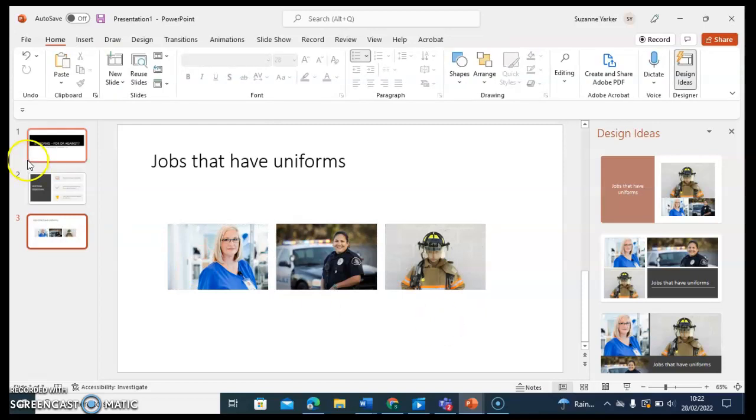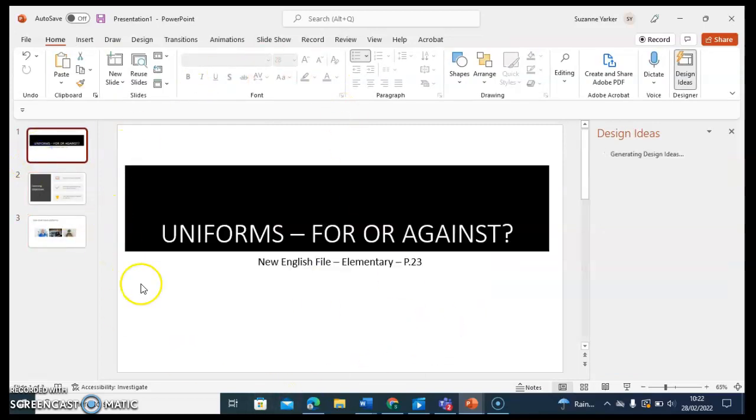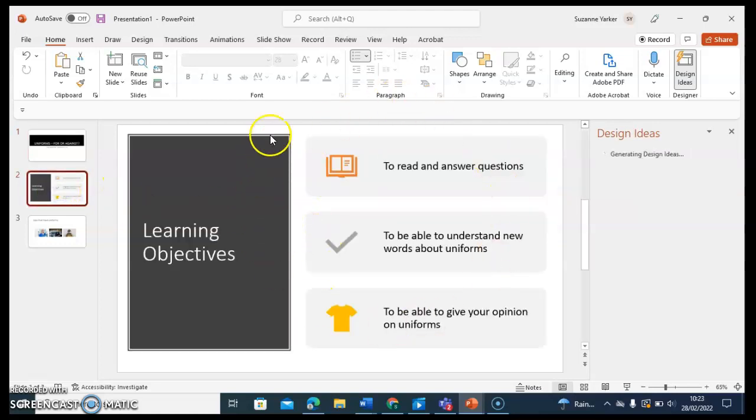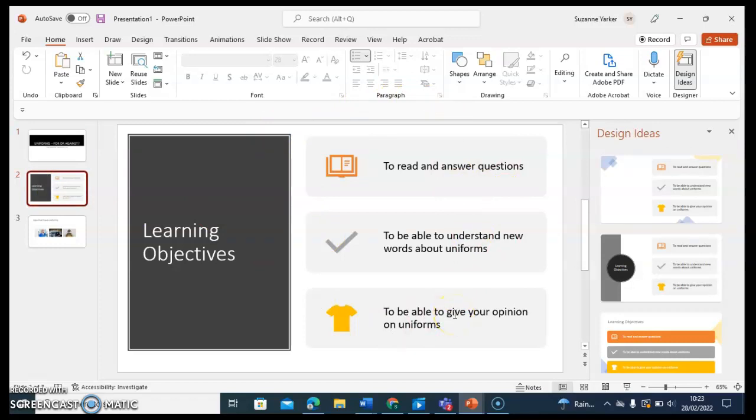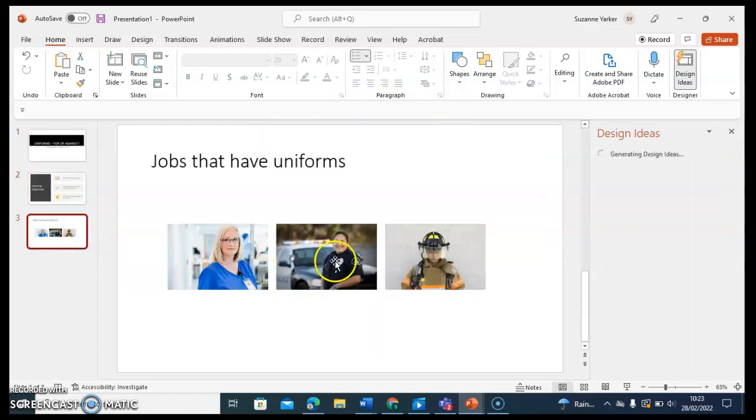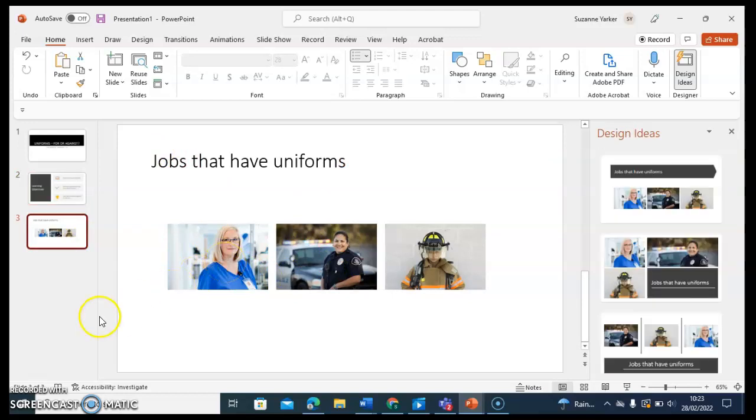Okay, so in this short video, we've looked at how to open PowerPoint, how to create a slide with some text, and how to change the color of the background. We've looked at how to use design ideas to put in the learning objectives. And we've also looked at how to put in pictures and how to arrange the pictures.